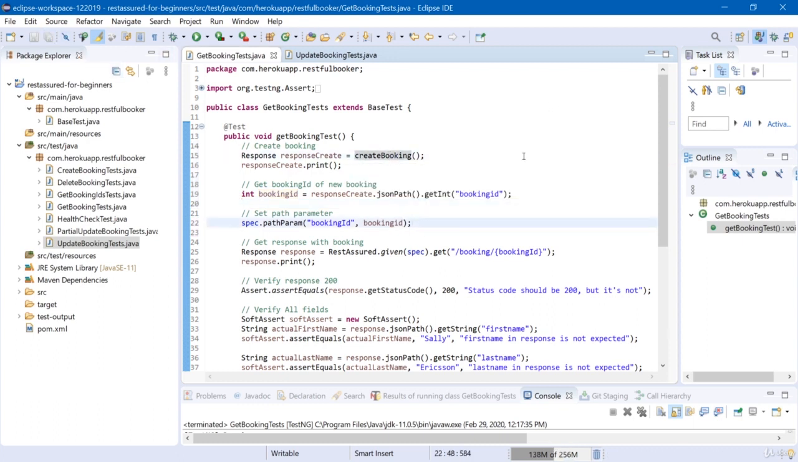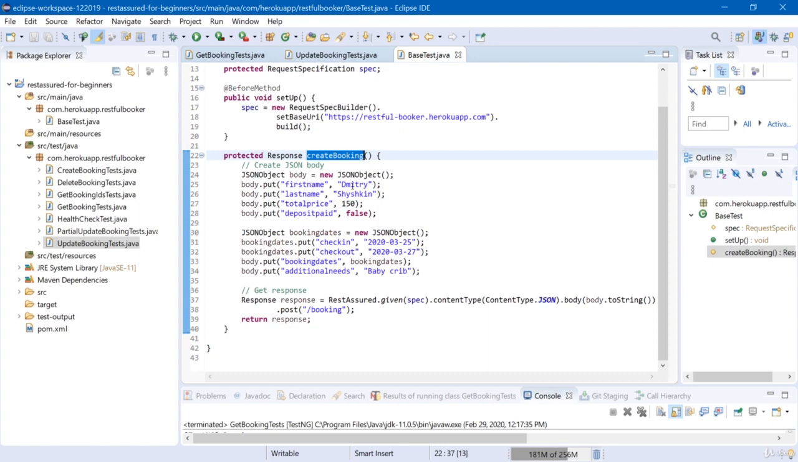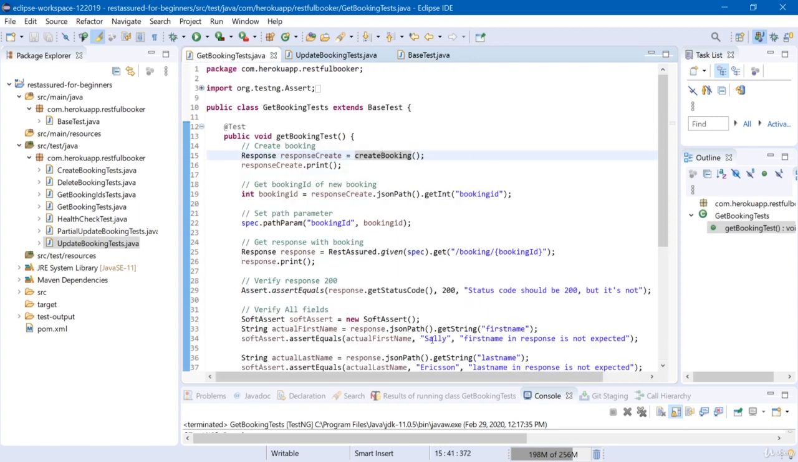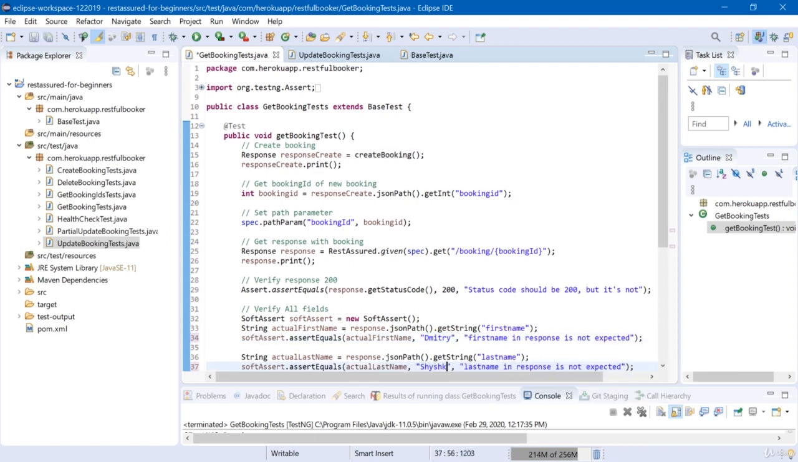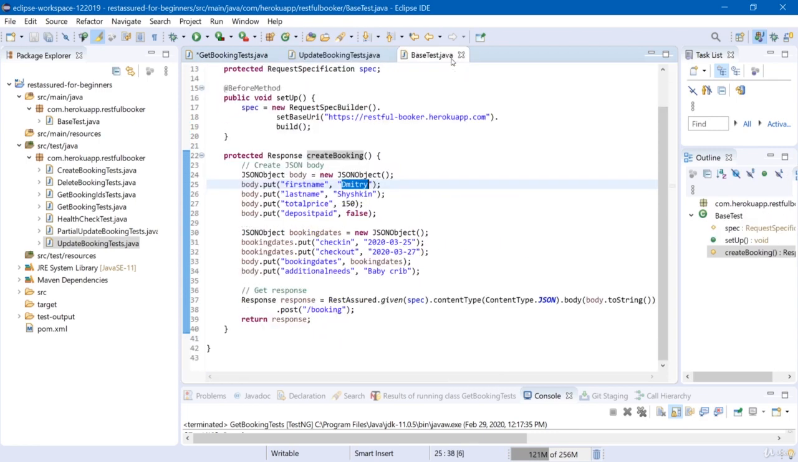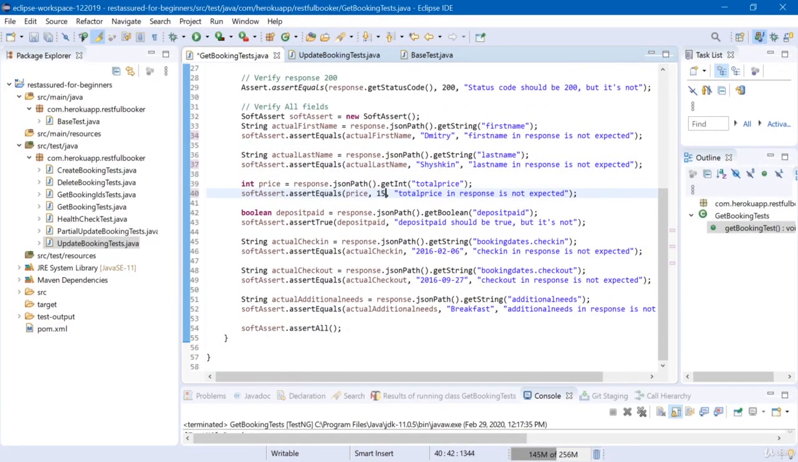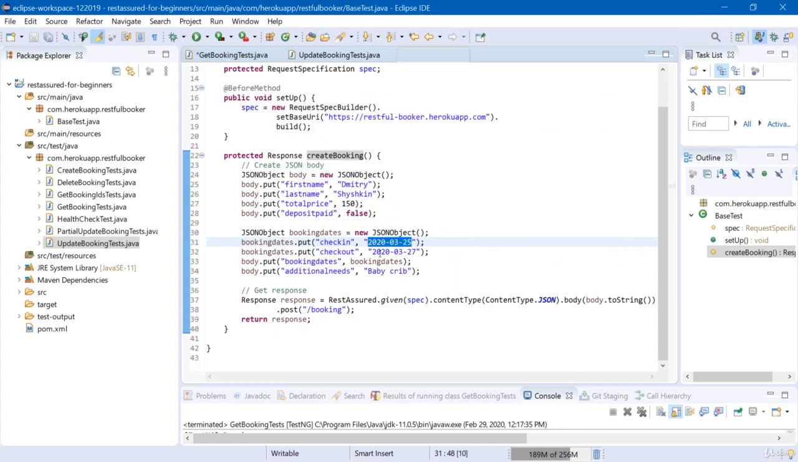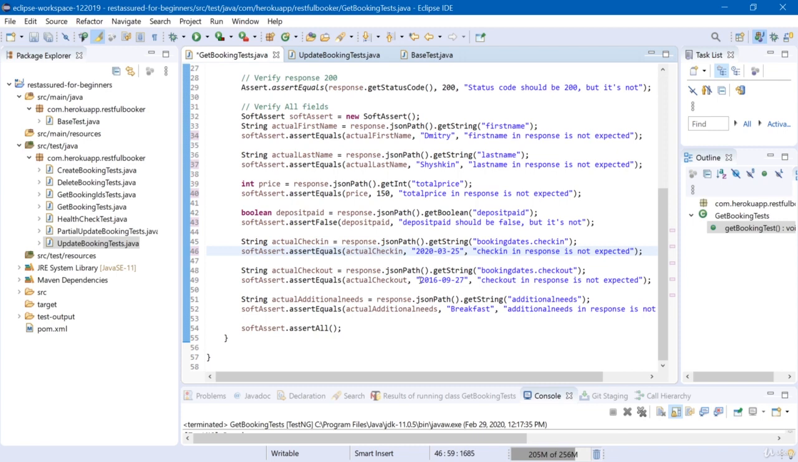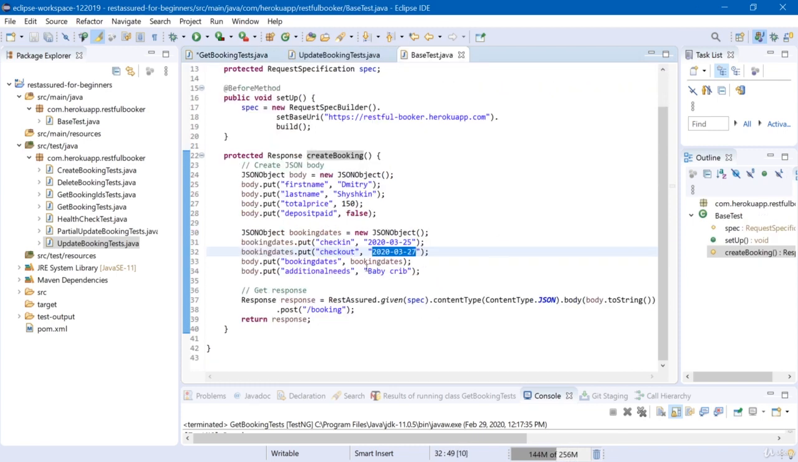Let's save and let's change our verifications to what's going to be the actual results. So first name is Dmitry, last name is Shishkin. Total price 150. Deposit paid, assert false, should be false. Check-in date is going to be this date. Checkout date is going to be this date, and additional needs, baby crib.